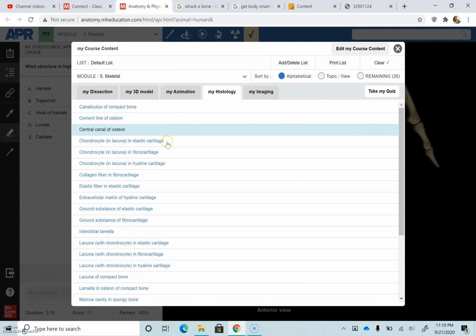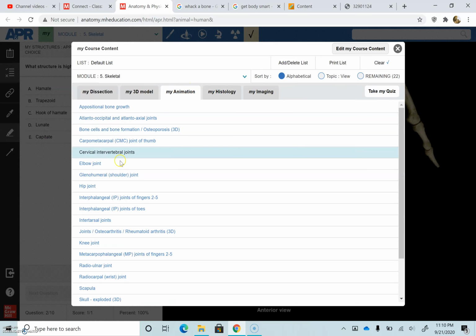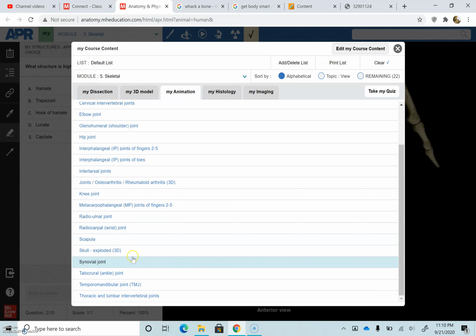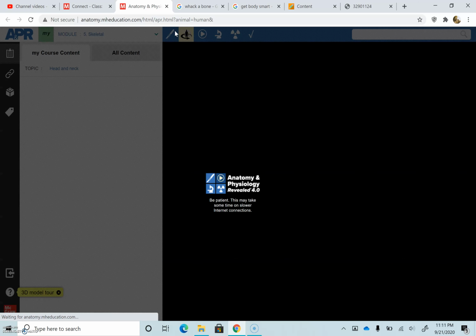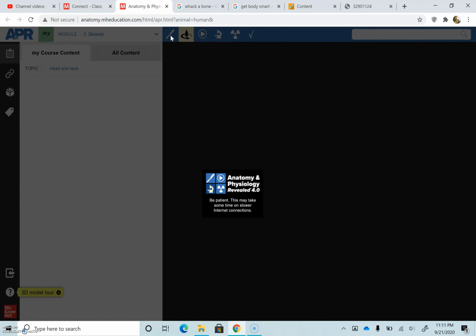We are not going to focus on histology in this, so you don't have to worry about histology. If you go to my course content, you have some animations for different regions of the body if you want to look at. For example, the exploded skull. There's an animation of the exploded skull that shows you different parts of the exploded skull. Okay, this is about anatomy and physiology reveals, and I just want to repeat, the little check mark over here is for the quiz. And if you just want to study, you can just go back to anatomy and just practice anatomy.